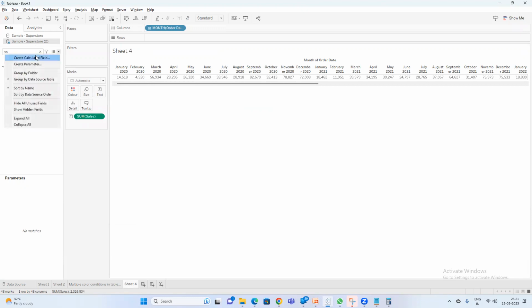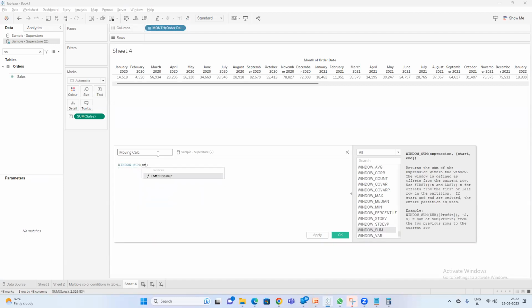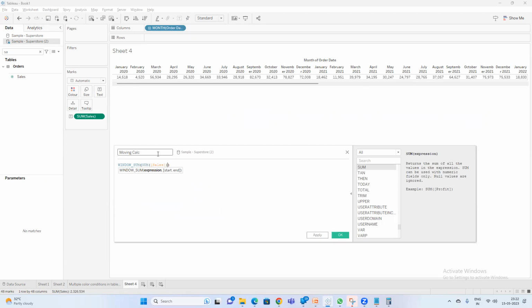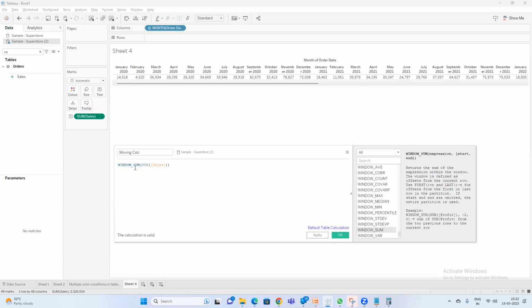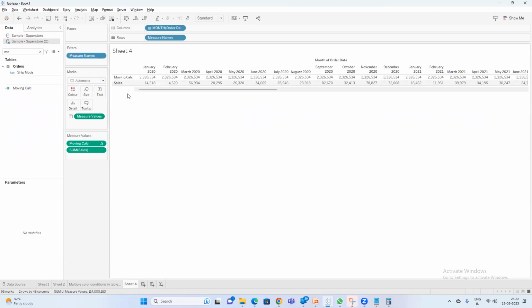I'll write a new calculation, moving calculation. In that I will take window sum of sales. This is the process to write a window calculation. Here you will get the sum two times, since it is based on the window. I'll show you how this works. Click on OK, then double click on this. One is the moving calculation and the other one is normal sales. What you see below is normal sales.